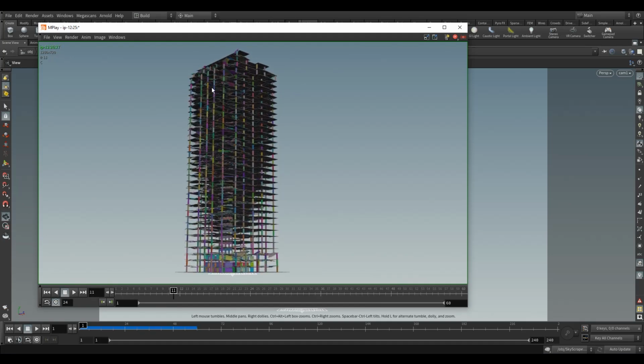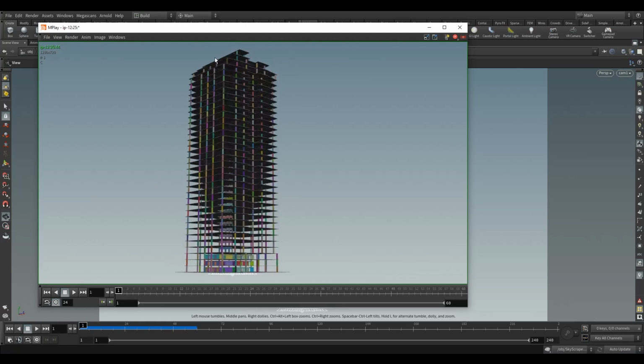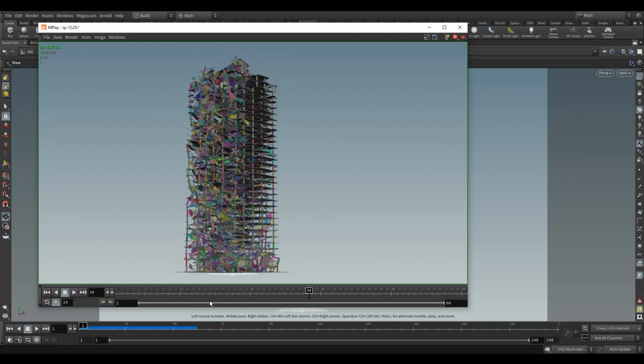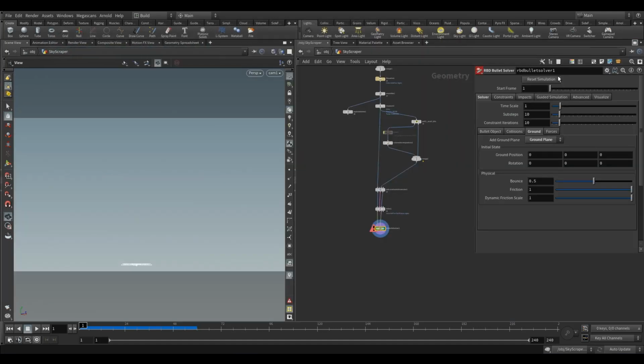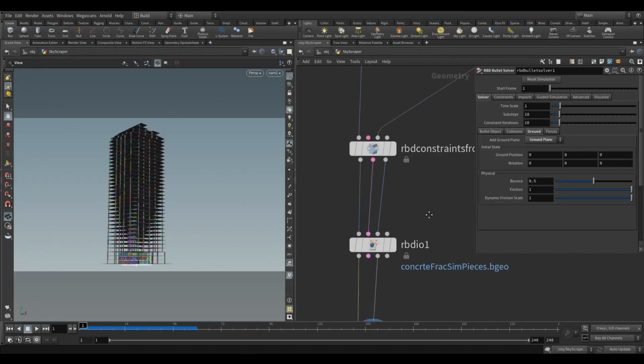If it was much slower, maybe I would delete half of this tower. That's a good idea for yourself while you're playing around with values before simulating the whole thing, which is something I would often do. So let's try adding the constraints in.